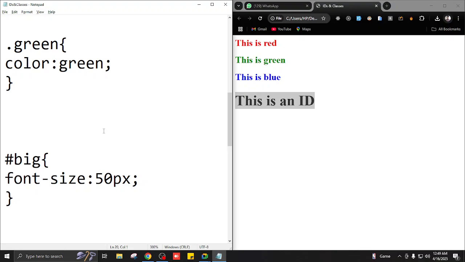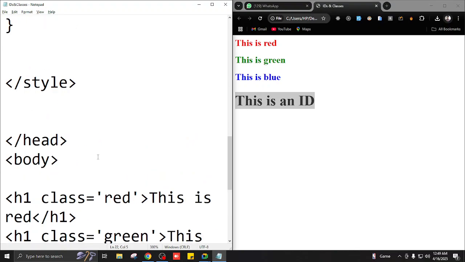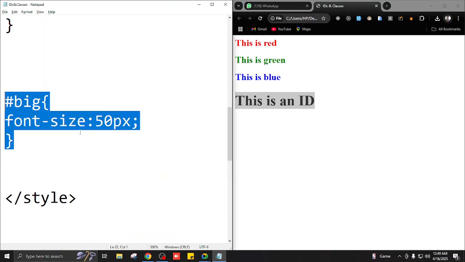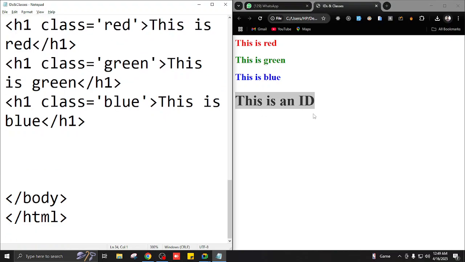The main difference is that IDs are unique. If you've used big here, you cannot use it again anywhere in your code, because IDs are unique, but classes can be used over and over again. Save it, and if we use it again, what is going to happen? It's not going to work.